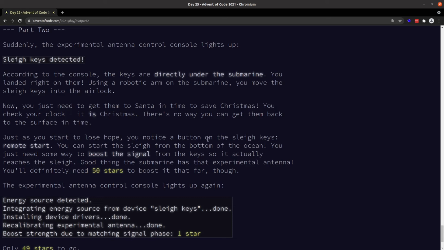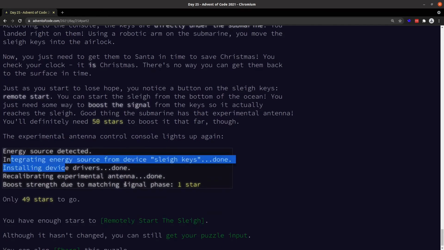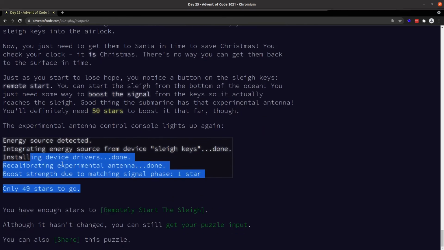Just as you lose hope, you notice a button on the sleigh keys. Remote start. You can start the sleigh from the bottom of the ocean. You just need somebody to boost the signal so it actually reaches the sleigh. Good thing the submarine has an experimental antenna. You just need 50 stars to boost it, though. The experiment lights up, and it says you've got access to 1 star, so you need 49 more.